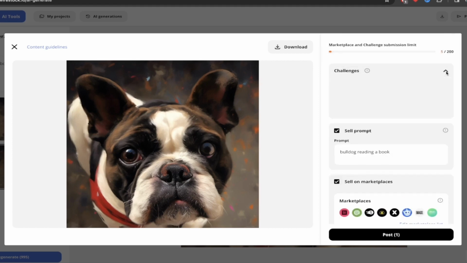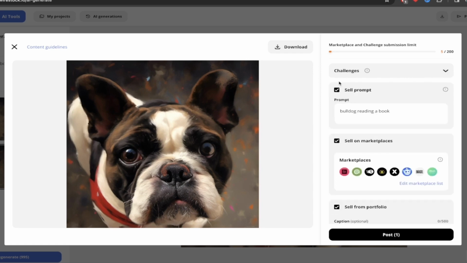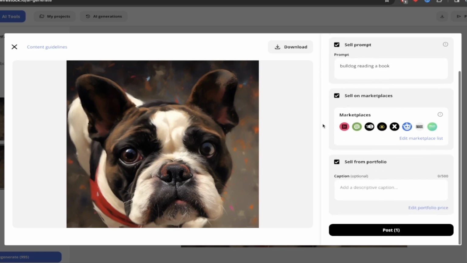Under challenges, this is not specific for any challenge, but if I was creating content for a challenge, it's literally just a checkbox here. Just click it and bang, it will be submitted automatically to the challenge. You'll see here that I've got a check mark beside sell prompt. You don't have to do that. This is optional, but hey, I'm going to do it. Why not?